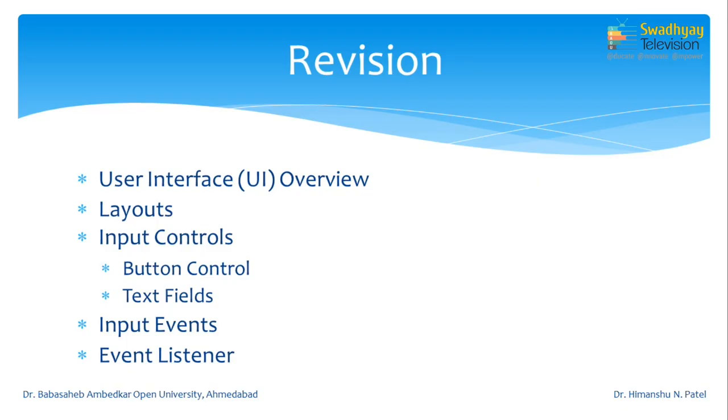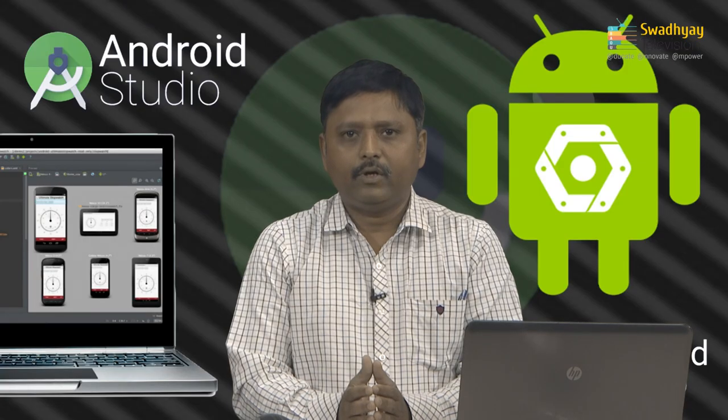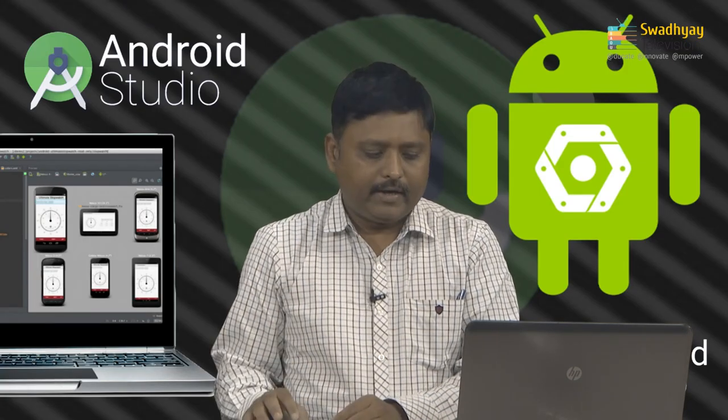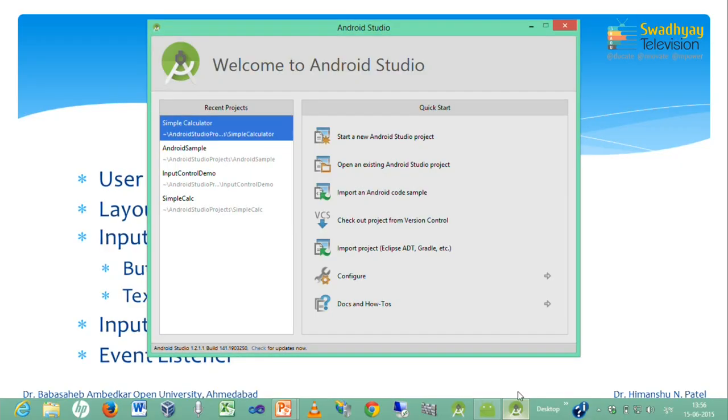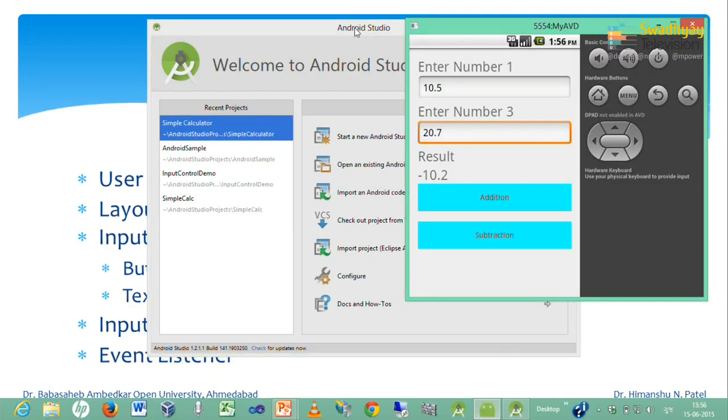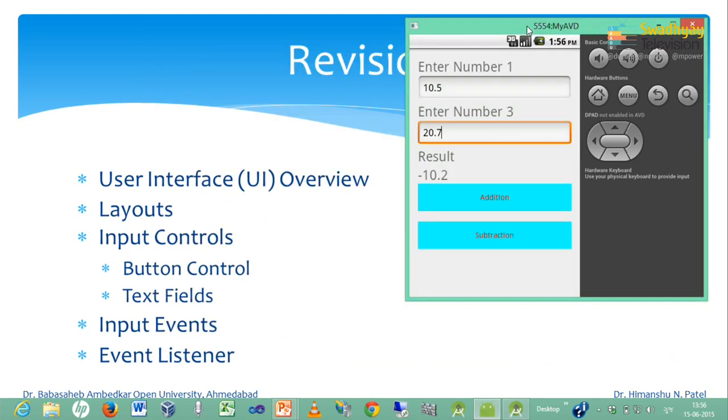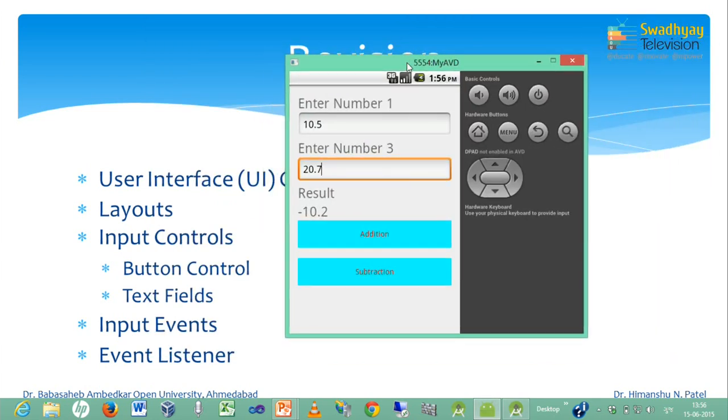So let us start how to use these two control in our application. So here I have created one demo application for you. Our interface, we want to create these application. So here you can see this is an example of simple calculator.